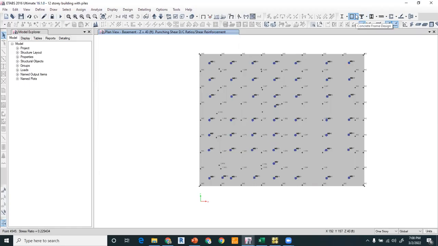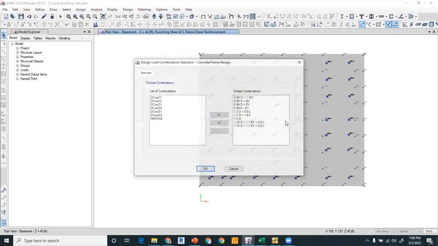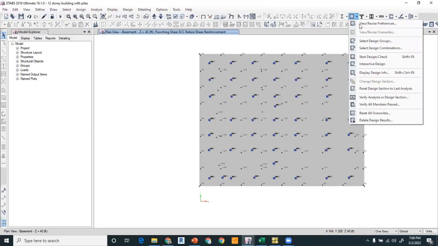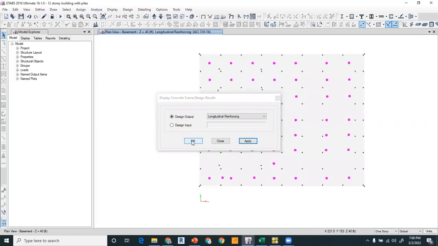So you will go to the design of this pile. You have to check the combinations, and you can see all the combos have been included in the design. We will design it for all combos, and you will see that if you design it for the earthquake, it will give you too much reinforcement, which will be uneconomical. So we will display the design info and click on apply.